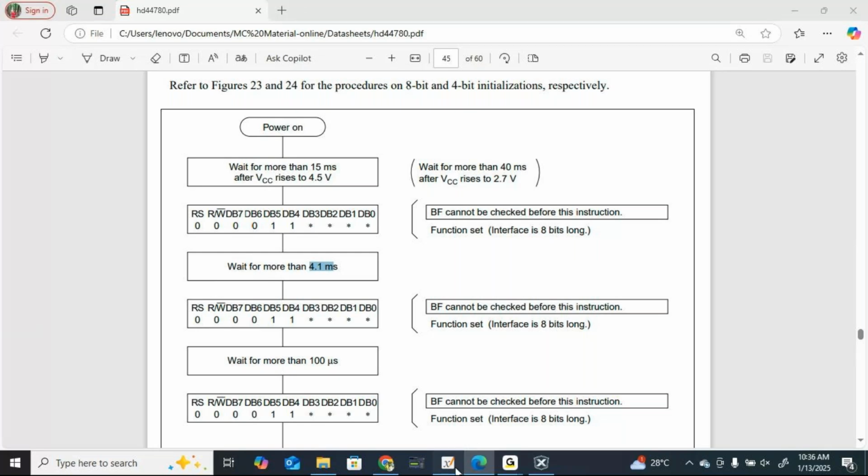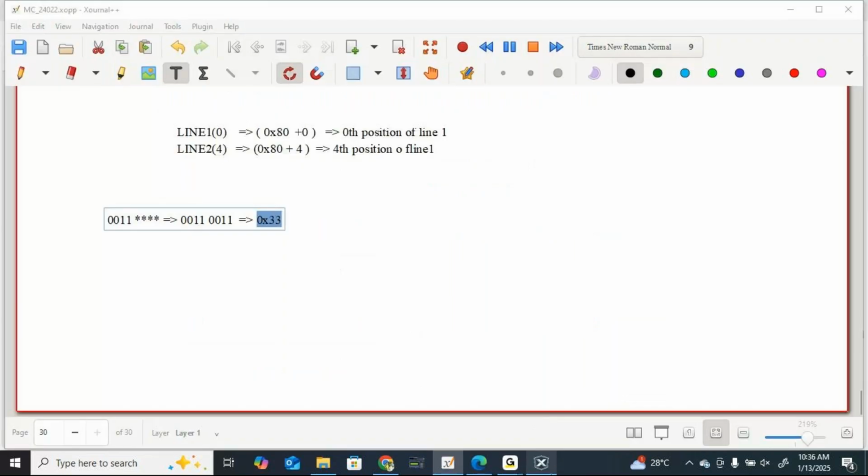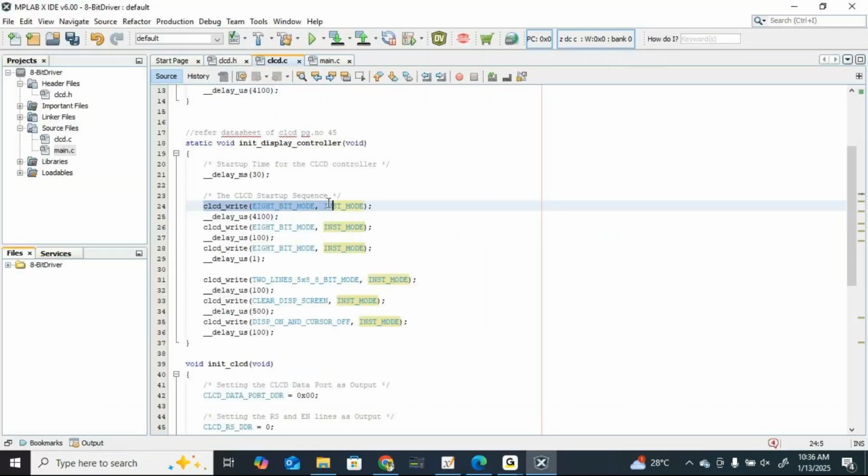After writing that instruction to the CLCD, here you can see I'm adding the delay in microseconds, which is 4100 microseconds. I'll be adding this much amount of time. I'm providing the delay in microseconds.